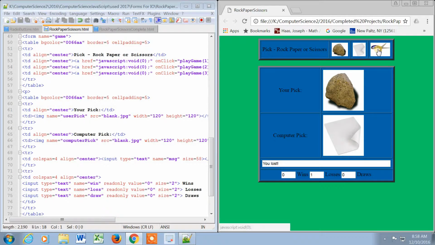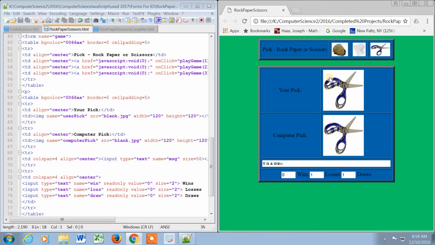So if I click scissors again, I'll click scissors. Your program needs to put scissors in your pick and then randomly selects one of the images for the computer to pick, puts it here, and of course this is a draw, so I have 1 draw. I'll do 1 more. I will pick paper this time, and the computer randomly picked scissors, and I guess I've lost again. So I think you get the idea.